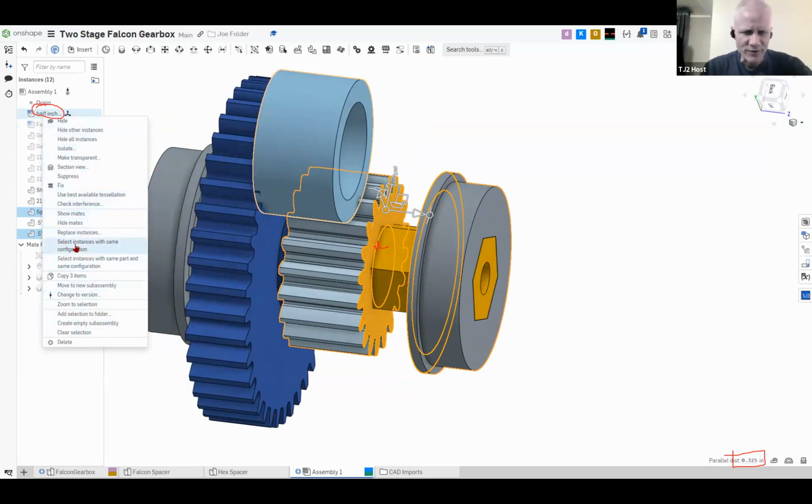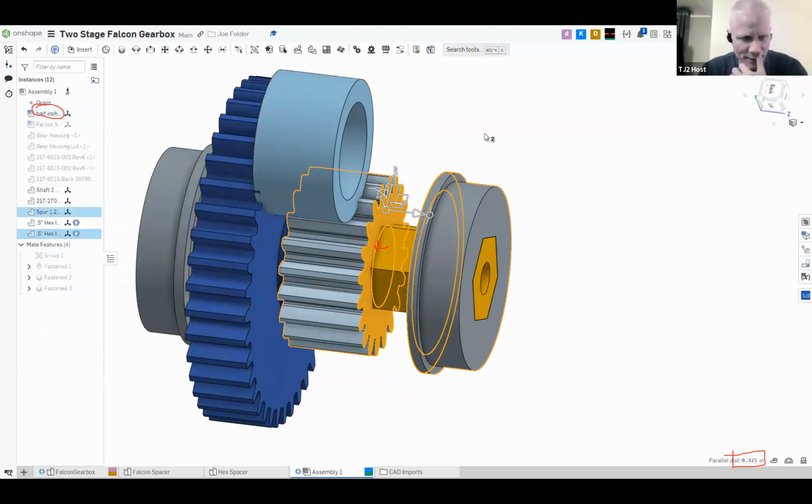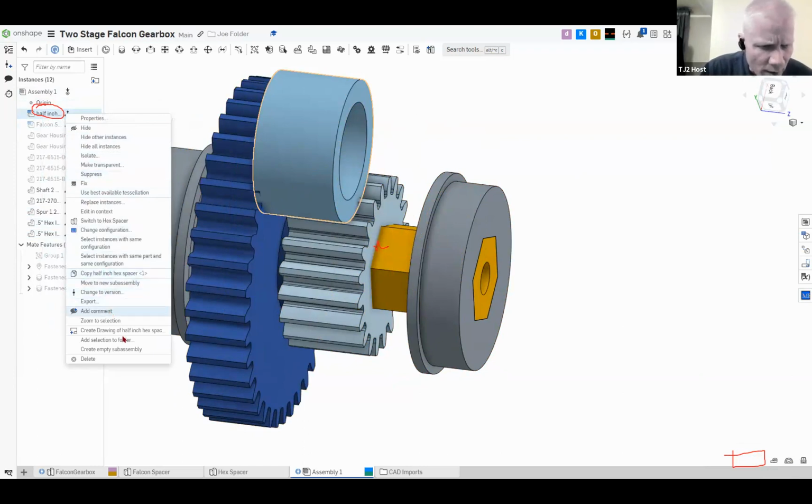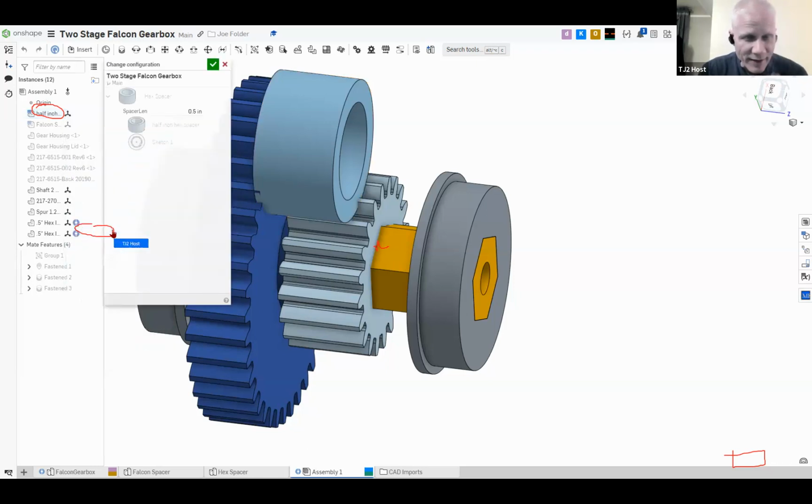Oh, sorry. We've selected too many things. Hit escape, and then do it again. Hit escape and then right click, configure. Change configuration. Good. Okay, and now enter. So we don't want it to be too tight. It was 0.325. So I don't know, half a millimeter feels like a good number of moving. So make it 0.305. Seems good. Okay, good. Click OK.